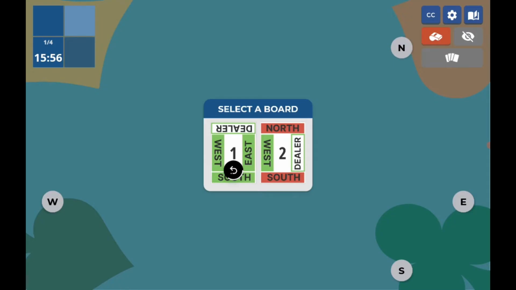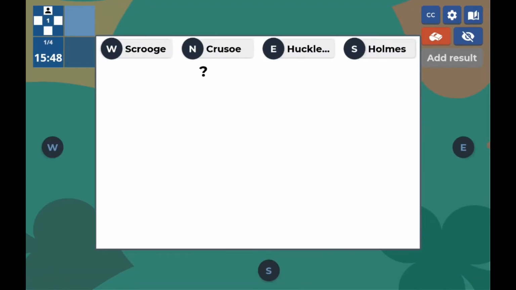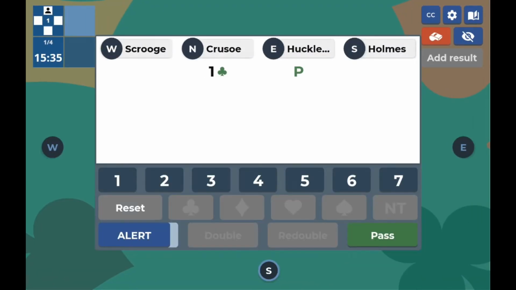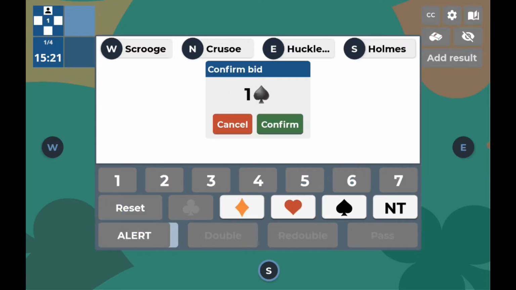The game starts when one player selects the correct board and the others confirm. If no one chooses within 4 seconds, the lowest numbered unplayed board starts automatically. When it is your turn, the bidding panel pops up on your screen. To place a bid, you just tap the level and the suit.